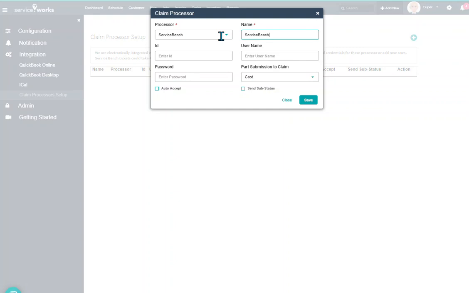Now, I will say when you're setting this up, do not put a space between service and bench. The space throws things off and the system doesn't like it very well. If you're given a user ID, you can enter that here. Username, put that in. Your password that they've given you, or you may have set up on their website.